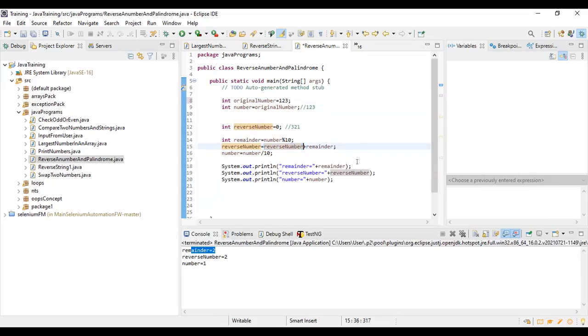But we don't want to add. The only tweak or change we have to do here is that whatever the reverse number is, we have to multiply it by 10. So the first time we get 0, 0 into 10 is 0. And then the remainder is added.